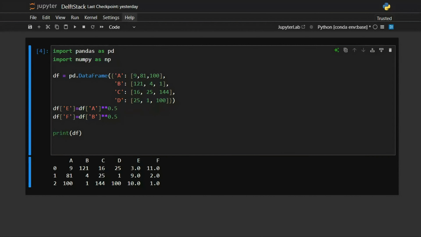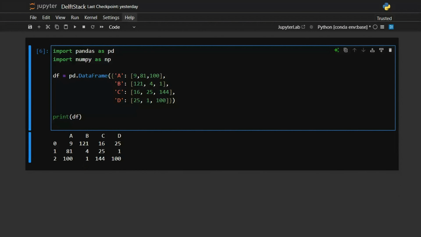Let's now discuss how to use a built-in function to find the square root of a column of a data frame. NumPy is the fundamental package for numerical computing in Python. It provides a wide range of functions for linear algebra, Fourier transforms, random number generation, and more. The square root function from the NumPy library is one of the most commonly used functions to perform this operation. Let's now see how we use the square root function from this library and apply it to the columns of a data frame.